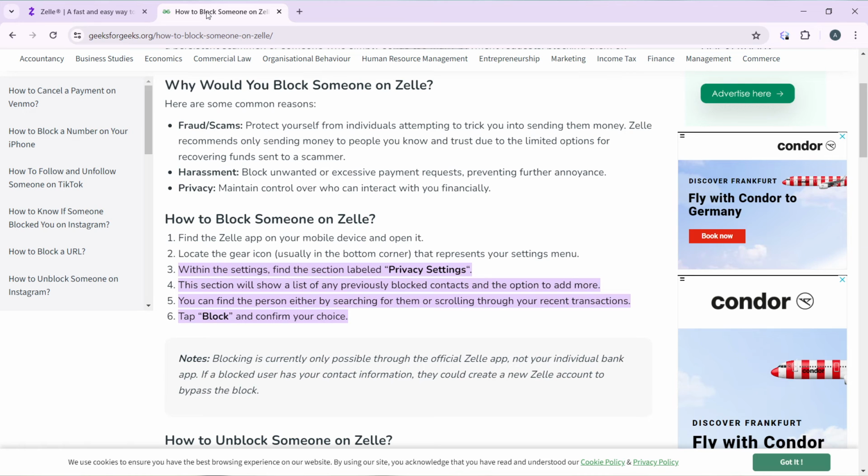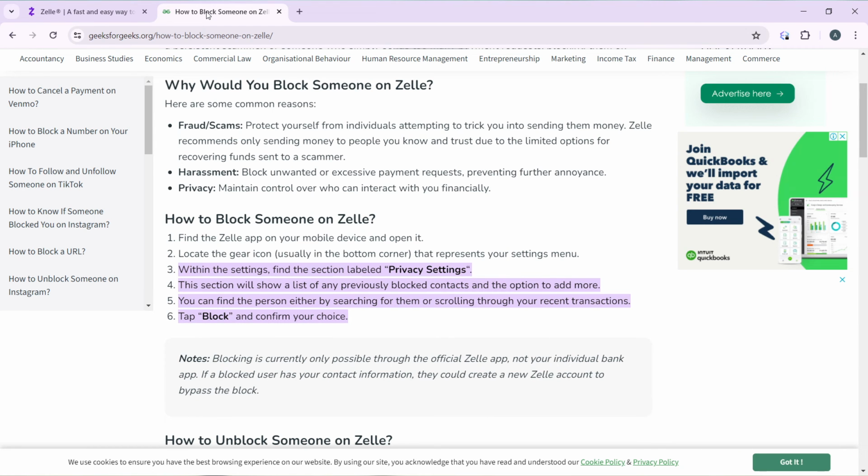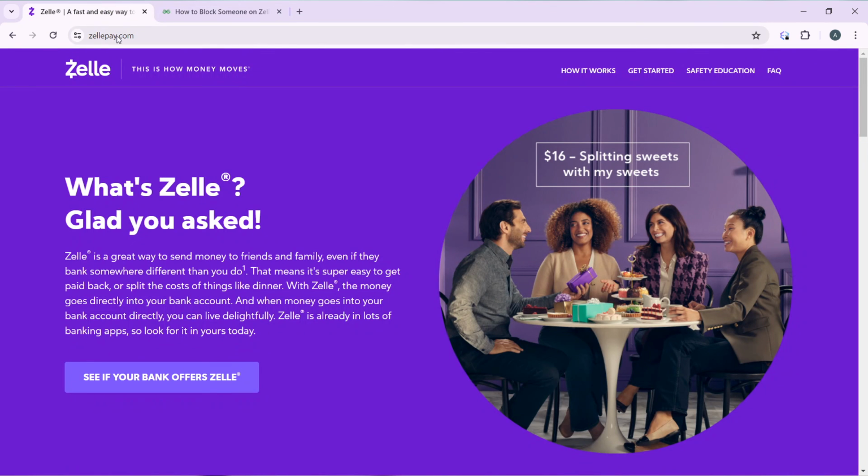Now, blocking is currently only possible through the official Zelle app, not your individual bank app. Now, if a blocked user has your contact information, they could create a new Zelle account to bypass the block. So that's more like a heads up, but this is pretty much how you can block someone on Zelle.